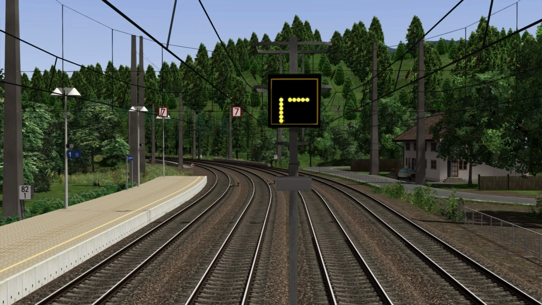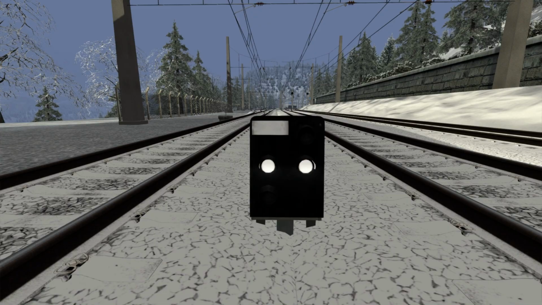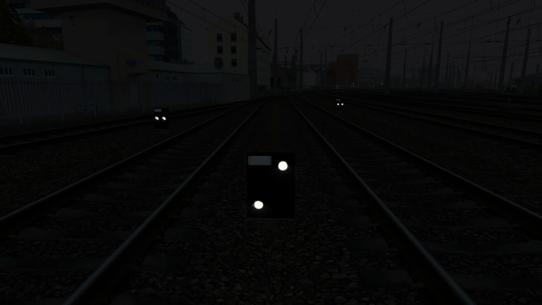If the repeater is coloured yellow with yellow lines and a yellow border around it, then this indicates that the repeater has a 1000 Hz PZB magnet attached to it, and we'll go a bit more into that a little bit later on. Austrian shunt signals utilise two white horizontal lights to indicate a stop signal and two diagonal white lights to indicate a proceed aspect.